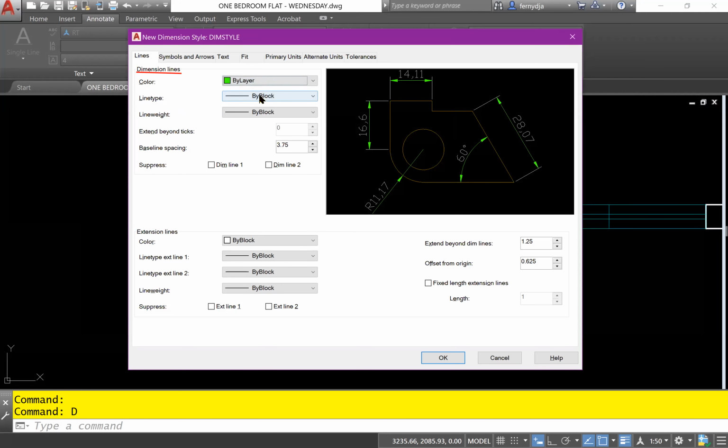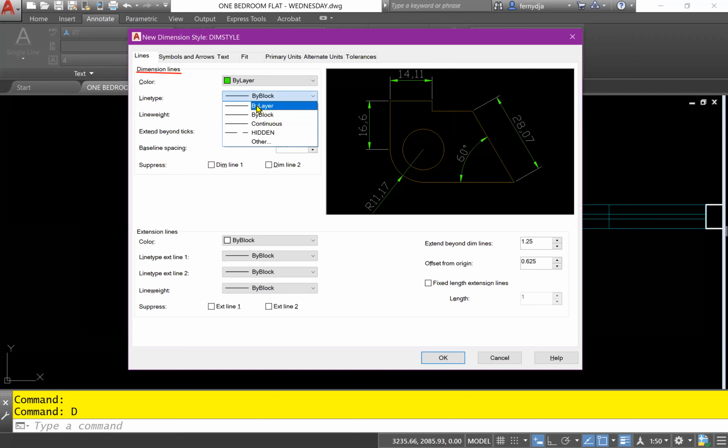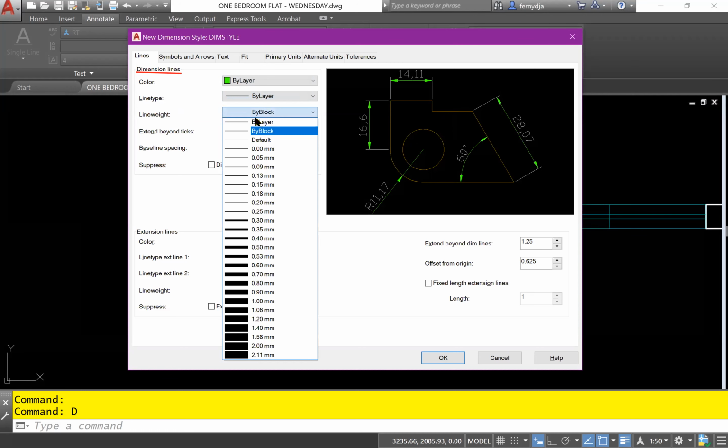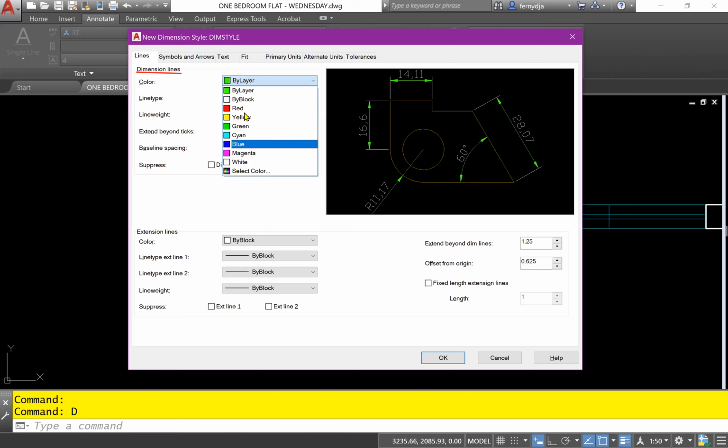So we are saying when we insert the dimension, let it take on the color of the layer that it is inserted on. Let it take on the line type. Let it take on the line weight. So by layer for the three of them is basically saying when you insert this dimension in the drawing, any layer that is set current, take on its color, take on its line type, take on its line weight. That's what by layer means. Okay? So rather than coming here and trying to find a color to look like a Christmas tree, and then when you print the thing, it's still going to be in one color.